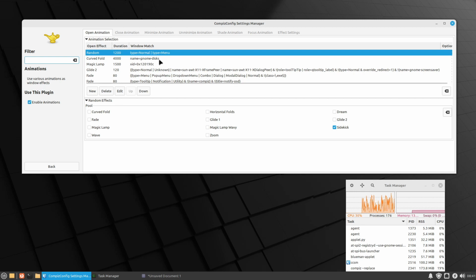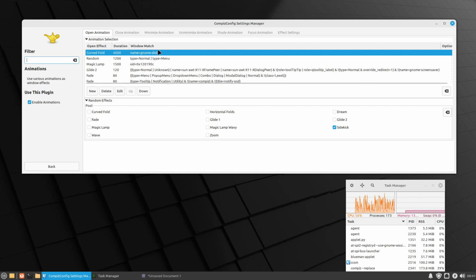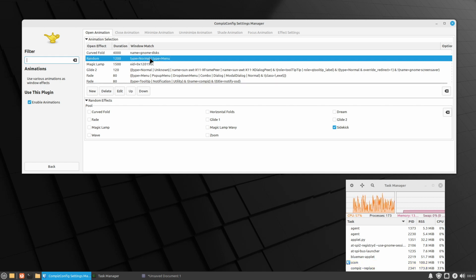So if you want individual applications to start, close, minimize, maximize, whatever, you're going to have to identify them specifically somehow and put them above, for example here, type normal. So now it's normal, gnome-disks is also normal, but you've specifically named it here and put it above another category which could control it as well, if that makes sense.